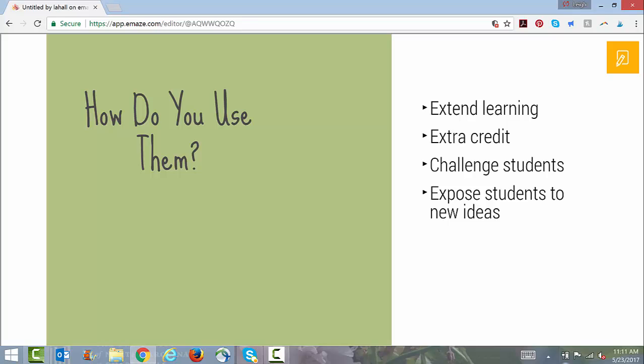And if they aren't ready to be pushed, then again, it's not required, so don't do it. And of course, you can expose students to new ideas, right? Because things happen in the world, new resources, new information, new ideas come about. Pop-up quests are a great way to utilize that.